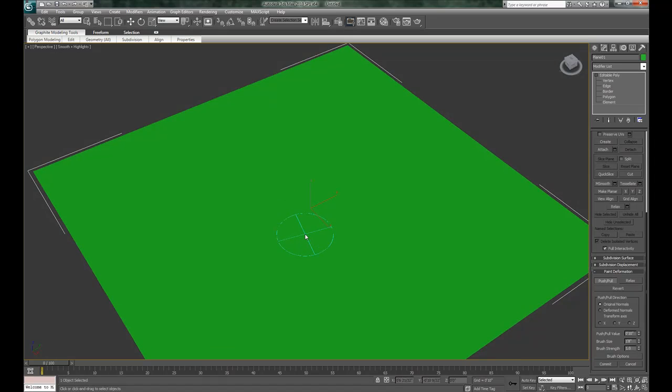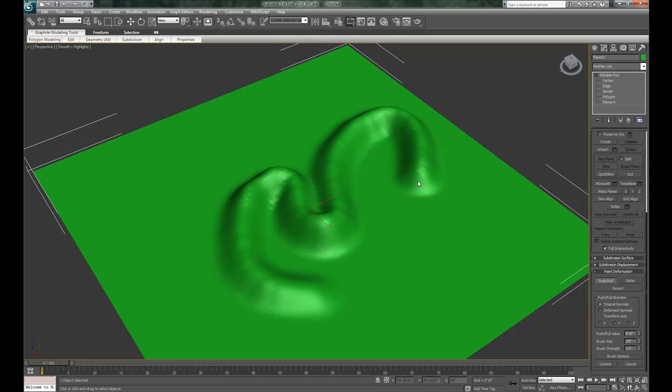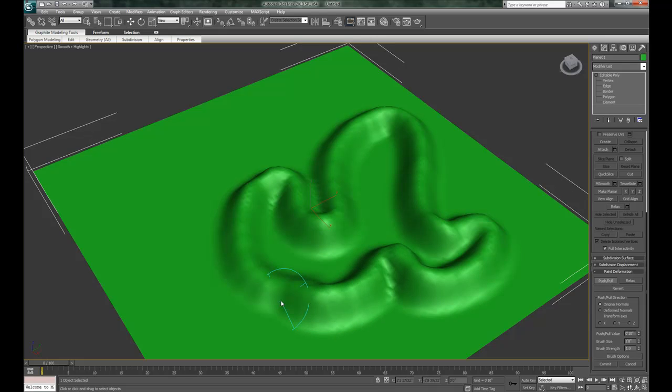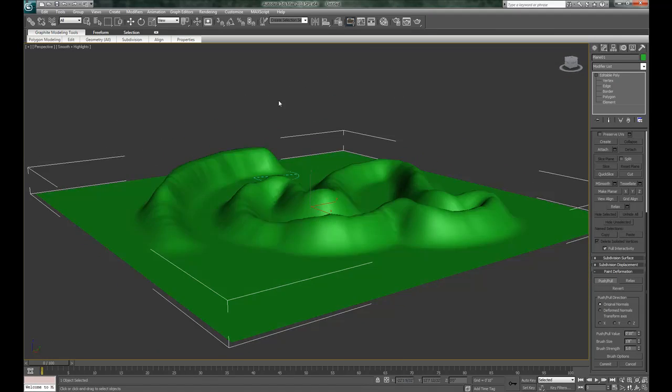And here we go, I'm just going to start painting it out. As you can see, it's a very easy way to create organic shapes. So with my pen tool, if I push very lightly, it'll raise very lightly, and as I push harder, it becomes more severe. So now if we scroll, you can kind of see that.